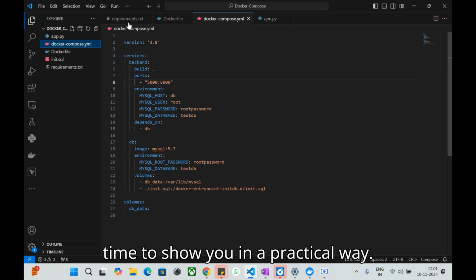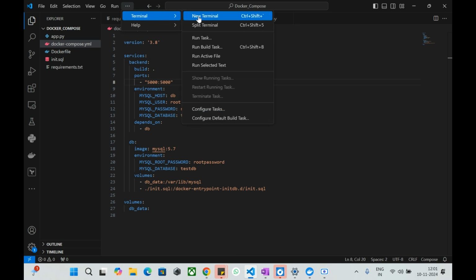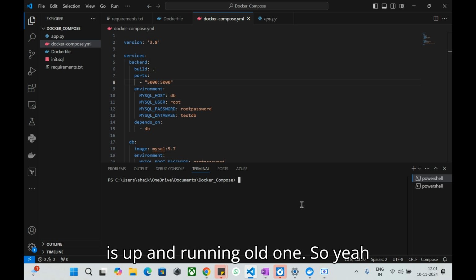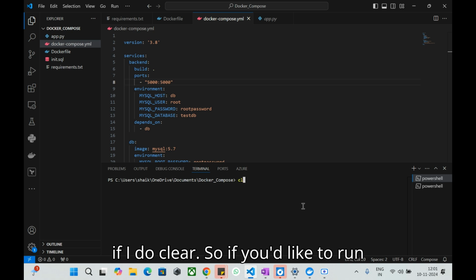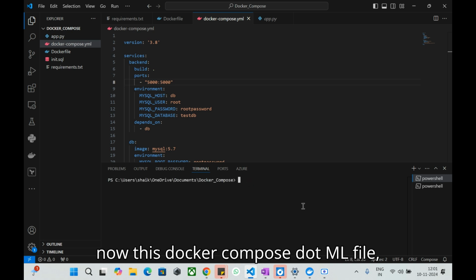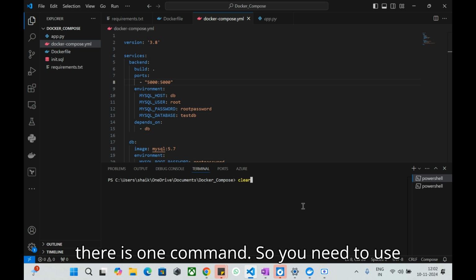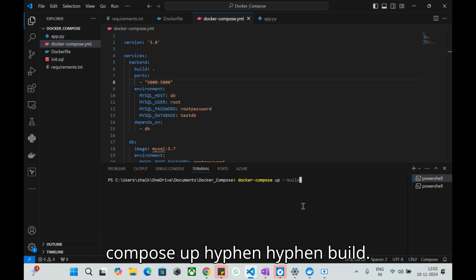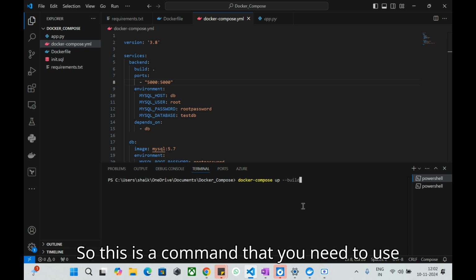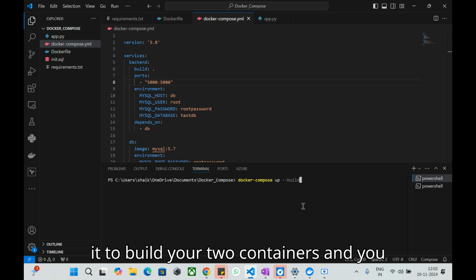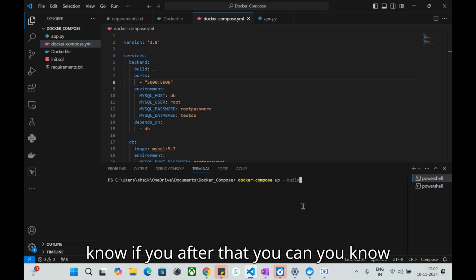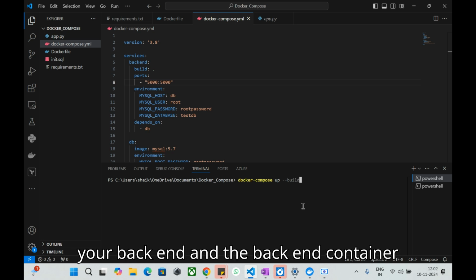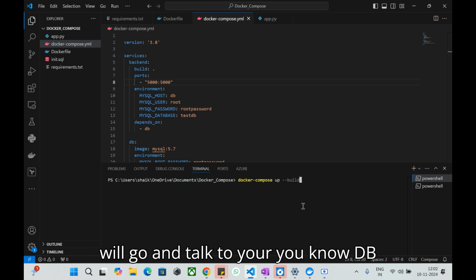Fine. Time to show you in a practical way. I'll go to a new terminal. I think the old one is up and running. So yeah, let me clear. If you'd like to run this docker-compose.yaml file now, there is one command you need to use: docker-compose up --build. This is the command to build your two containers, and after that you can communicate with them. You can talk to your backend, and the backend container will go and talk to your DB container.